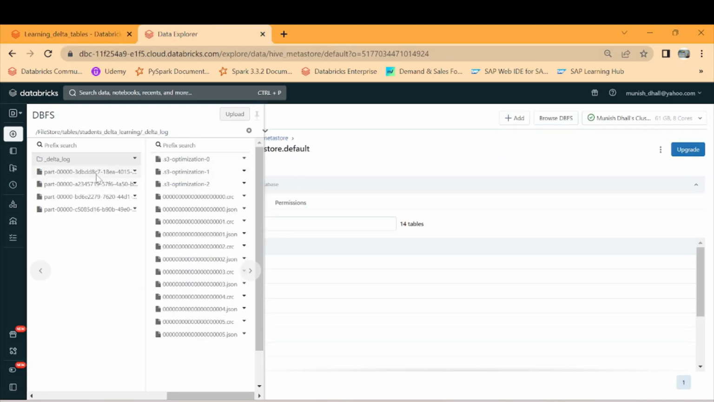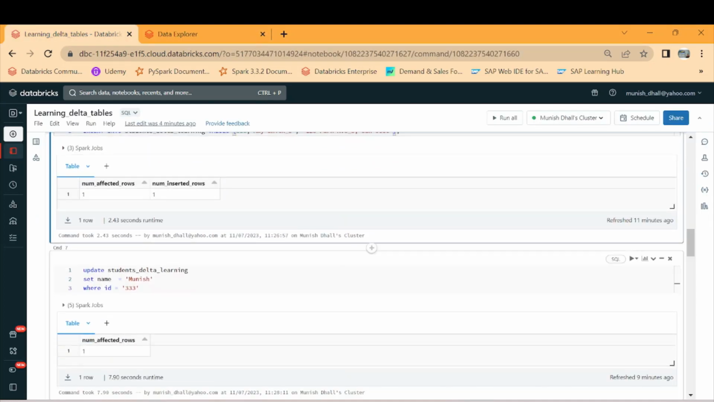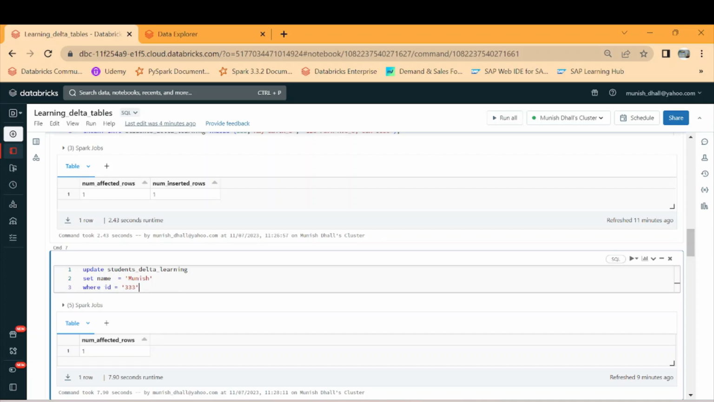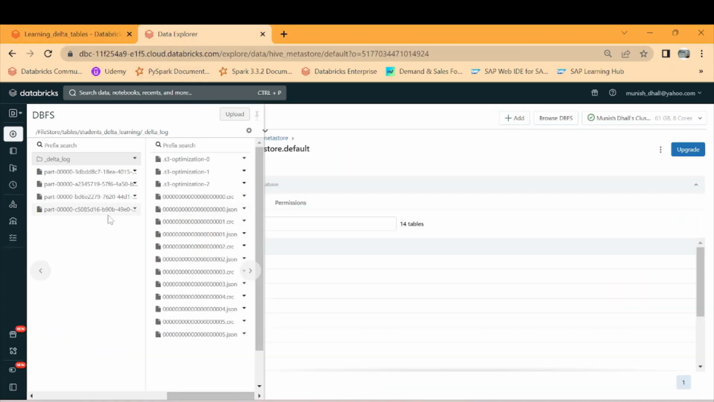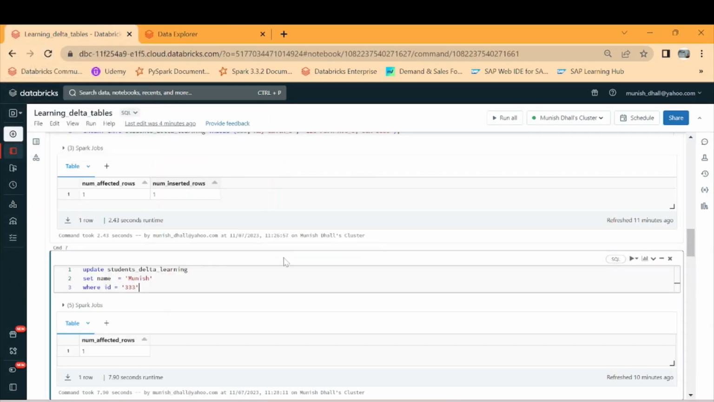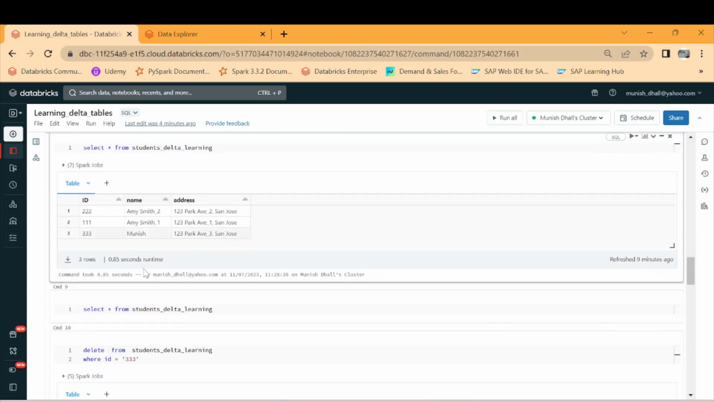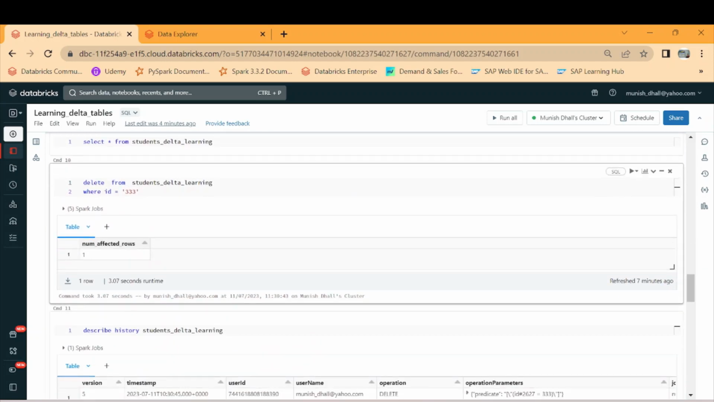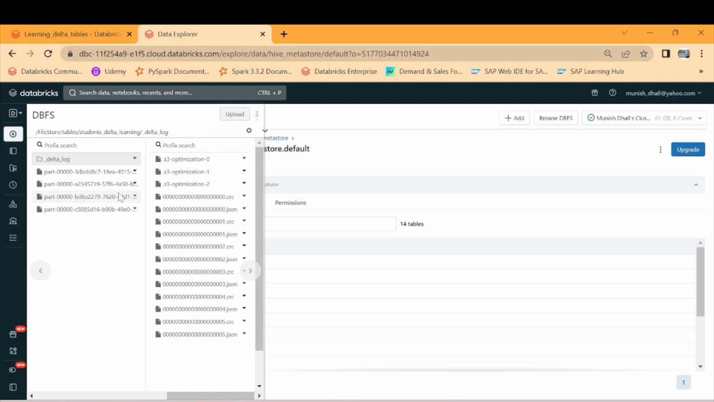Then we found out that Parquet files were created based on these three records. Then we updated the table and updated the name. This was the fourth file, which has the reference of the updated one. And then we removed one record with the name 33 with the ID of 333. It did not create any Parquet file for deletion because there was no need for creation of Parquet, but it created a JSON file which referred that the record is no more active.